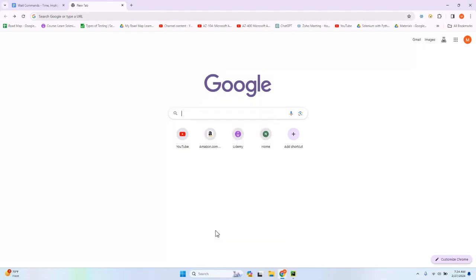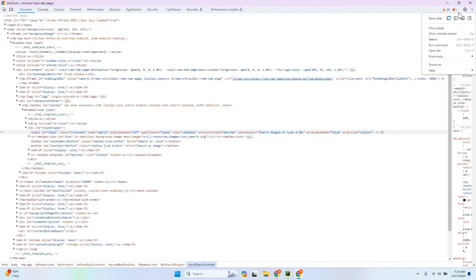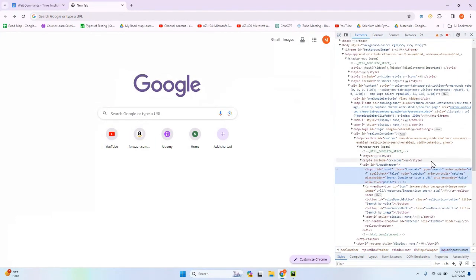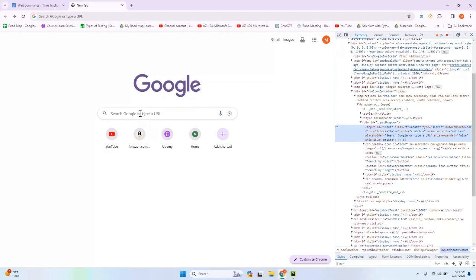So let us try to inspect this. If you can see here, this is the HTML code of this particular search box. In this search box you have an ID, a class, a type attribute, autocomplete, right? These are all the things you have for this search box. So let us try to write an XPath, or instead of XPath you can also use the ID attribute here.